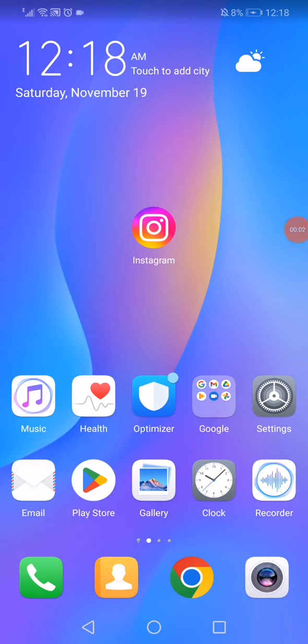In this short video, I'm going to show you how to fix Instagram widescreen easy and fast. All you have to do, guys, is very simple. Please keep watching until the end.